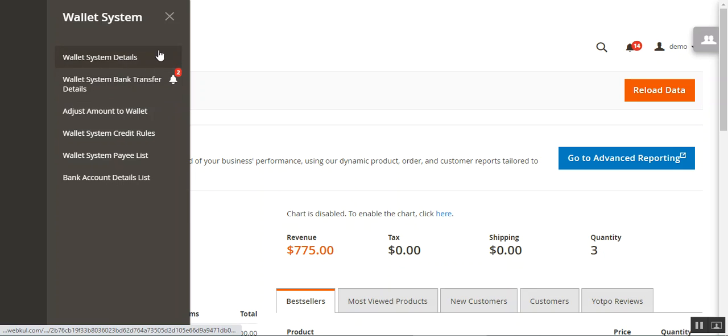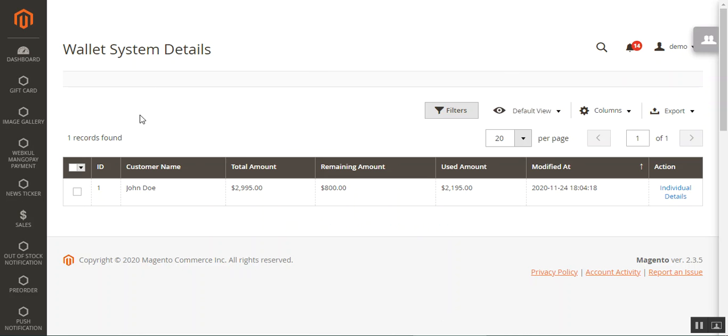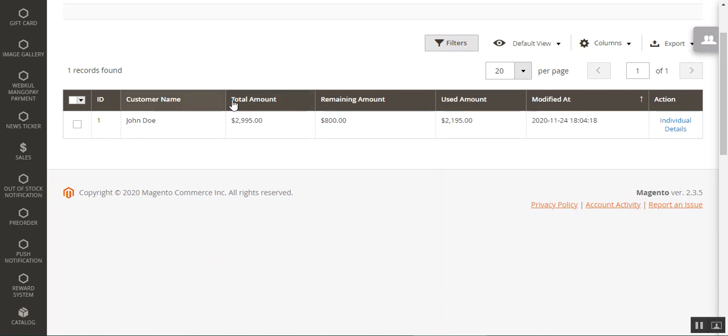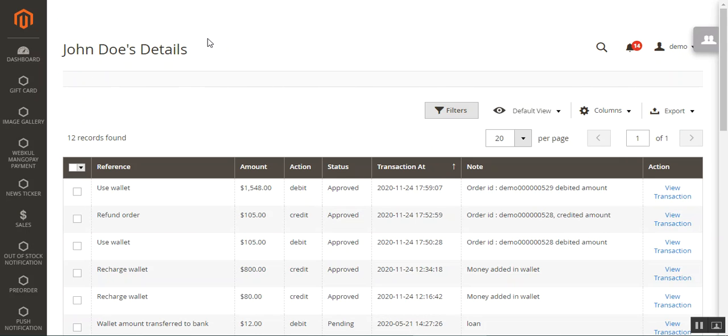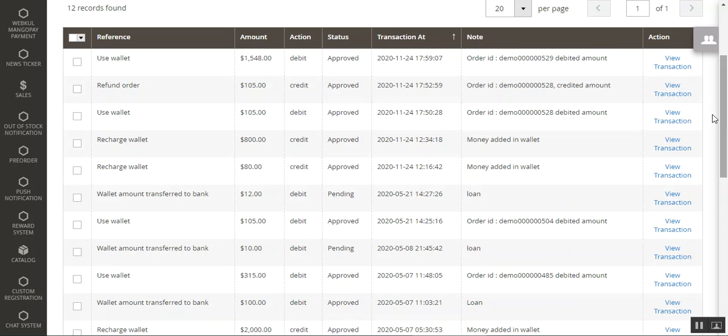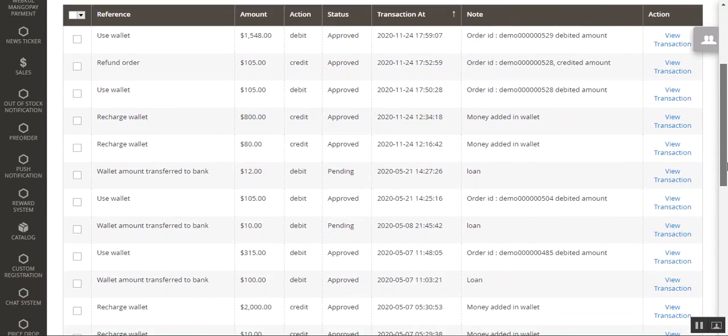Let's go to the wallet system details first. Under this section, the admin can find the complete wallet system details for each of the customers, and he can see the customer name, the total amount, the remaining amount, used amount, modified, and the link for the individual details of this particular customer. To view the individual details, just tap here on the individual details link under the actions column, and that would bring up the particular customer's complete details like the amount, the action debit or credit, status, each transaction date and time, and any note that has been added. Under the actions column they can view the complete transaction as well.